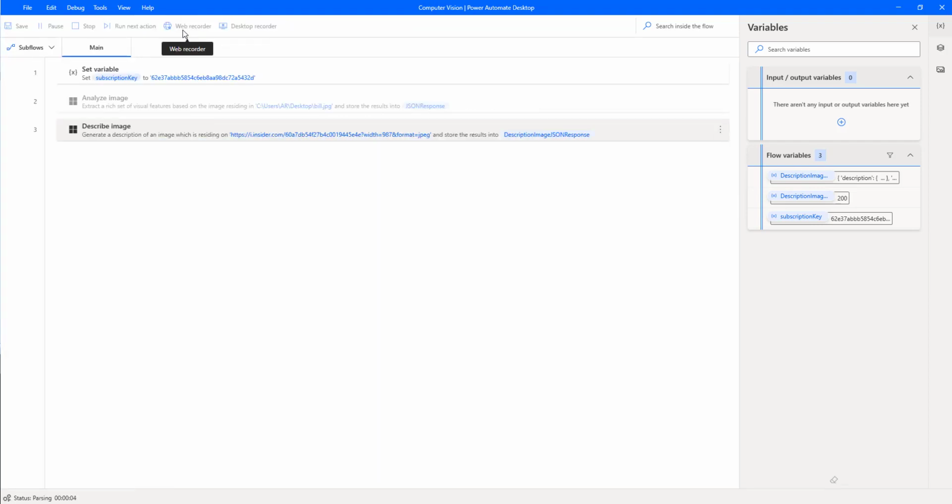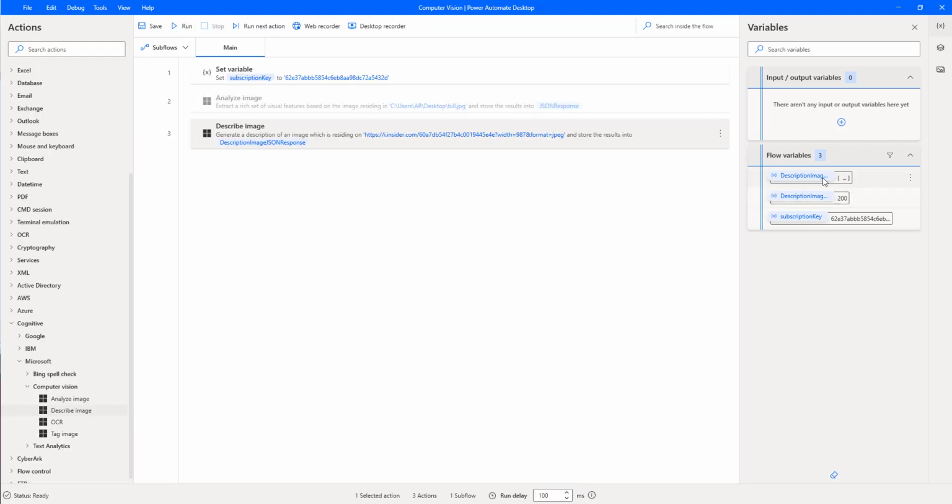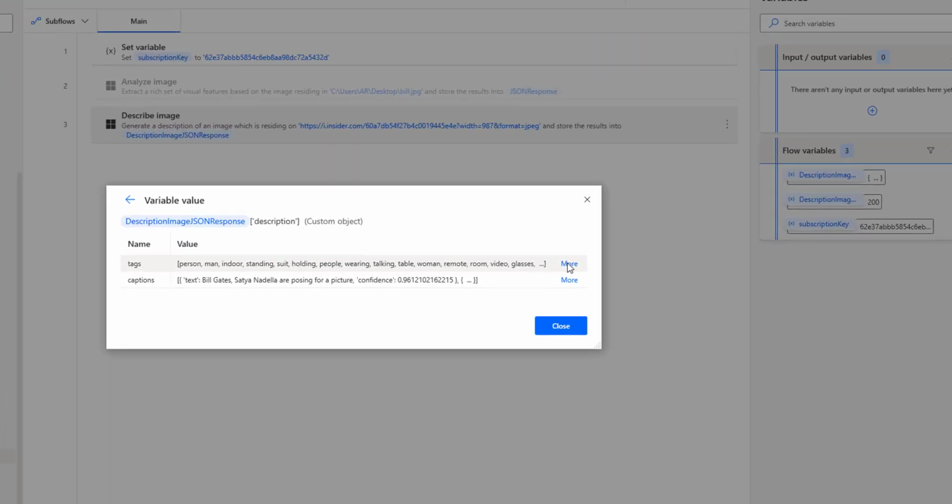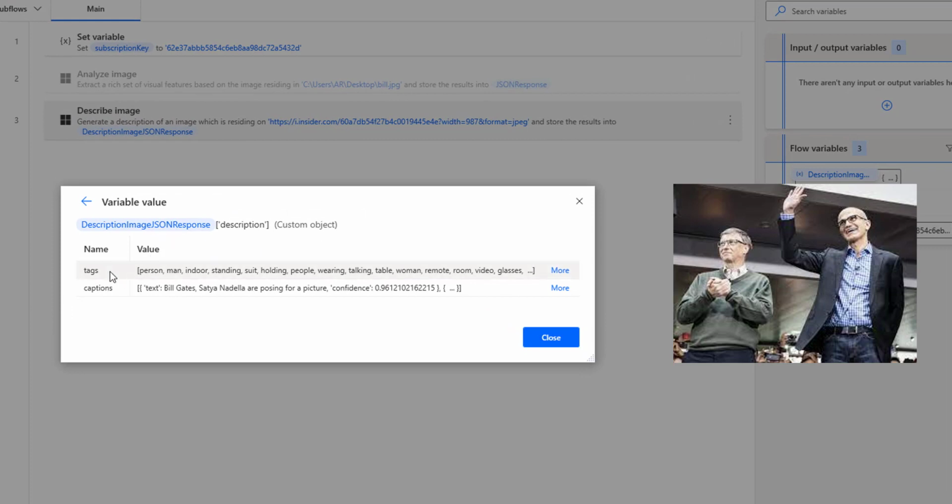Flow execution started, and the flow has executed successfully. Now let's open the describe image output once again. Now you can see the beauty over here. I'm having the tags, and also I'm having captions. If you open it once again, you can see the different things: Bill Gates and Satya Nadella are posing for a picture. Both have the same confidence level, with a score of 0.96 and 0.9602, a slight difference. That's the reason I have selected one more image, to make you understand.